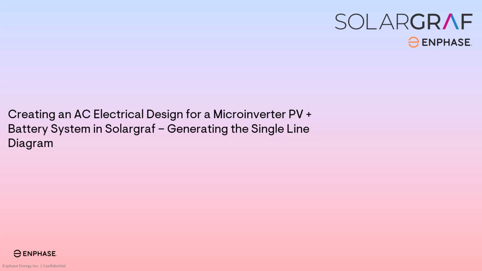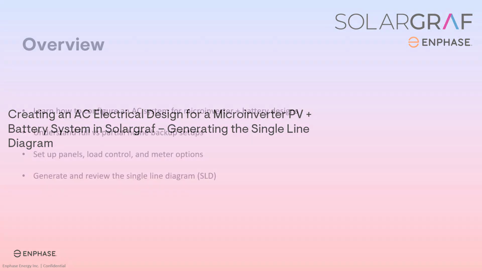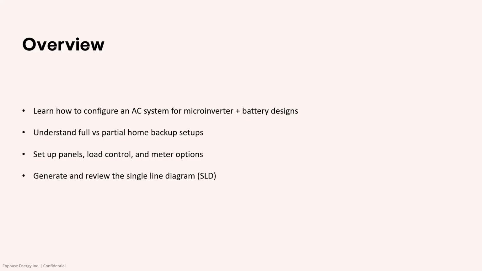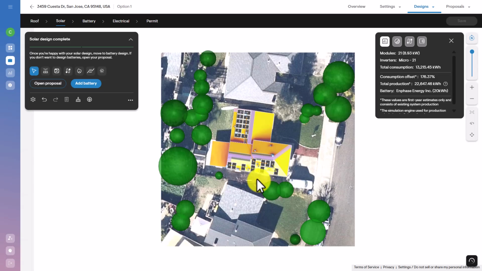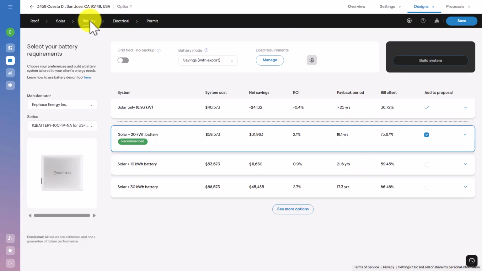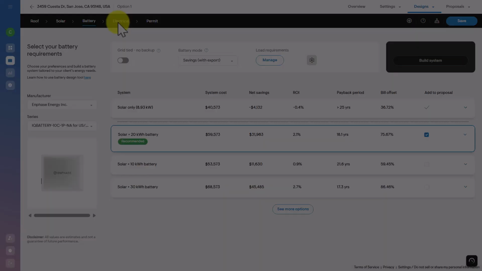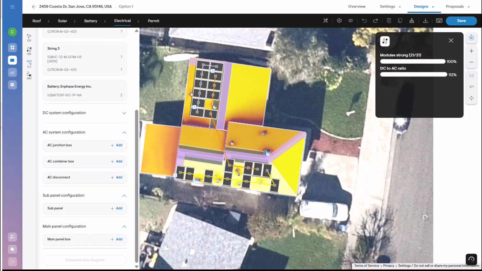In this video, we'll walk through configuring the AC system for a microinverter design with battery storage and generating the single line diagram. In this example, the modules and microinverters are already placed and organized into branches, and the battery has been added to the design. From here, we can move into the AC system configuration.